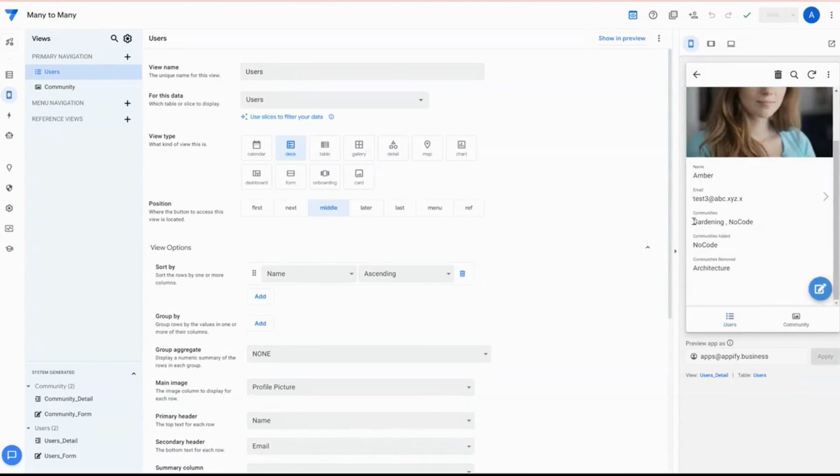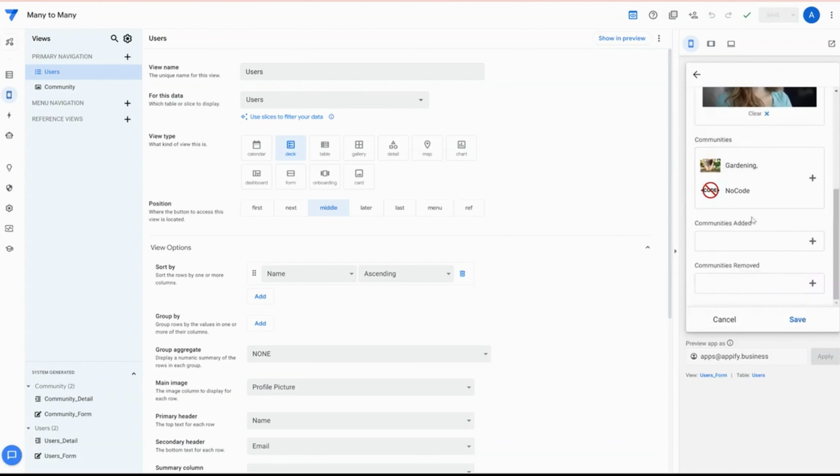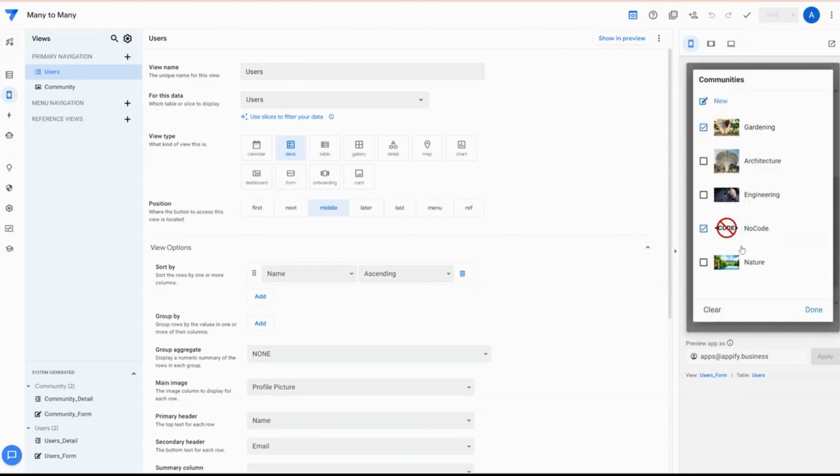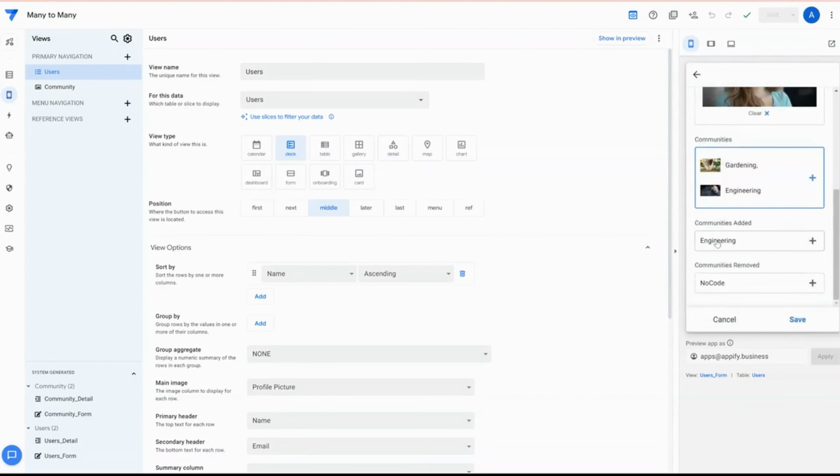So let's look at Amber here. Two communities right here, garden, no code. And if we were to come here and change those values, let's remove no code and add engineering, then we'll see that these fields were updated accordingly.